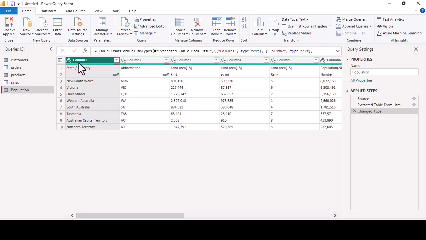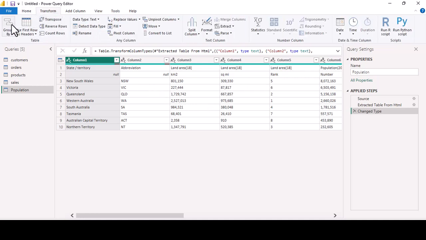Good. And then the column names too, you see that here we have column 1, column 2, column 3, right? The actual column names start from here. This is the actual column row, right? Good. So what I have to do is go to Transform, and then click on Use First Row as Headers. Good. I'll select that one.